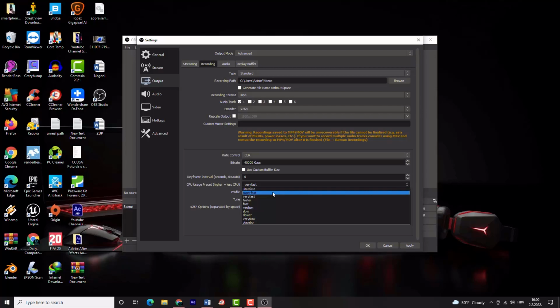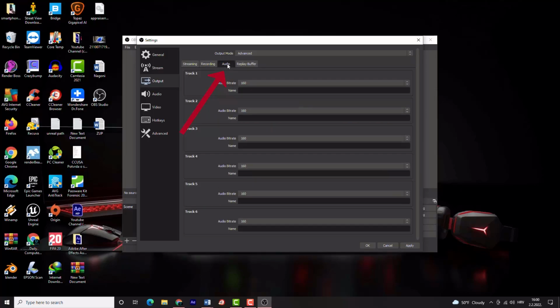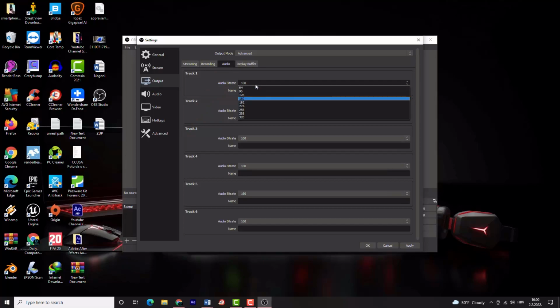Very fast is selected by default and it should work just fine. If you experience CPU overload or similar problem, select higher CPU usage mode. The first audio setting to change is in the output menu. Go to the audio tab and set the audio rate to 320 in track 1.